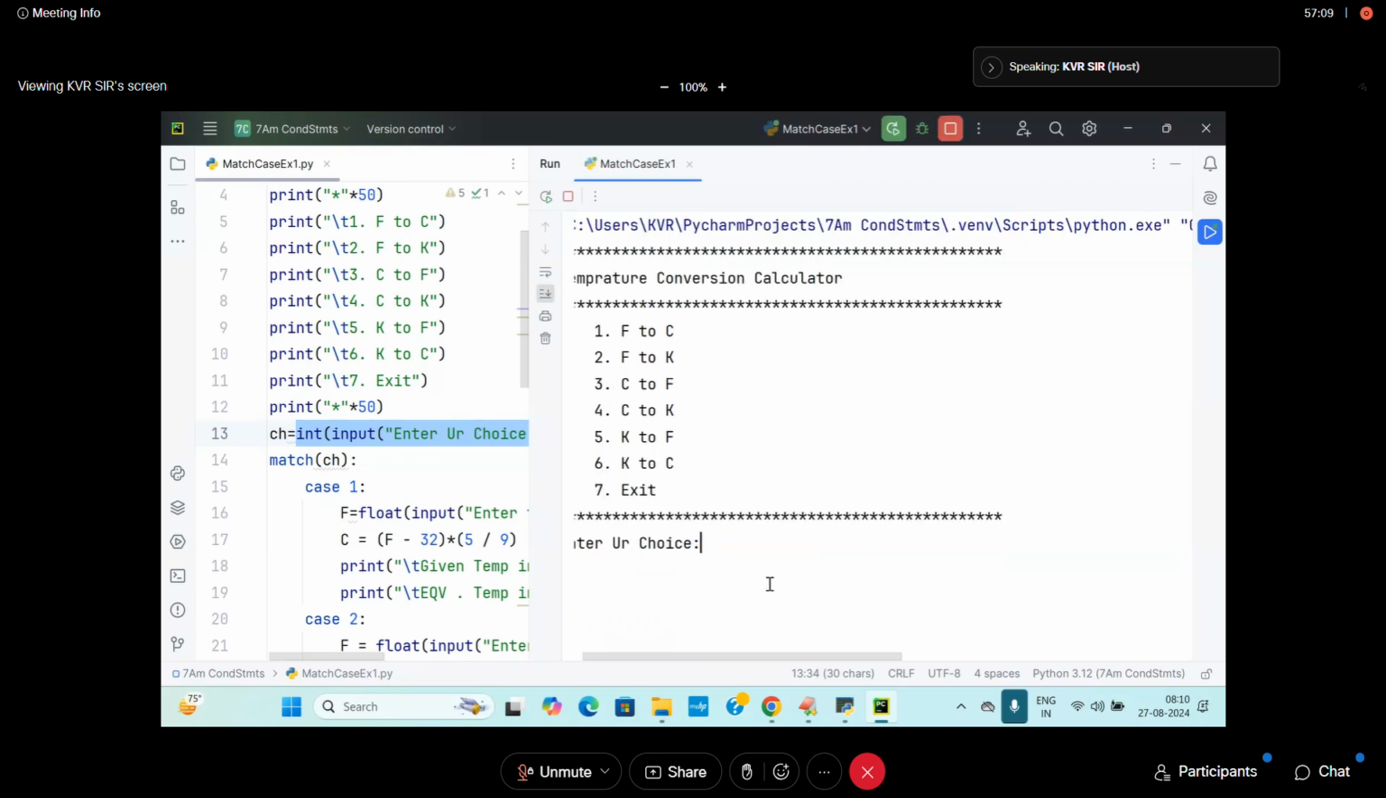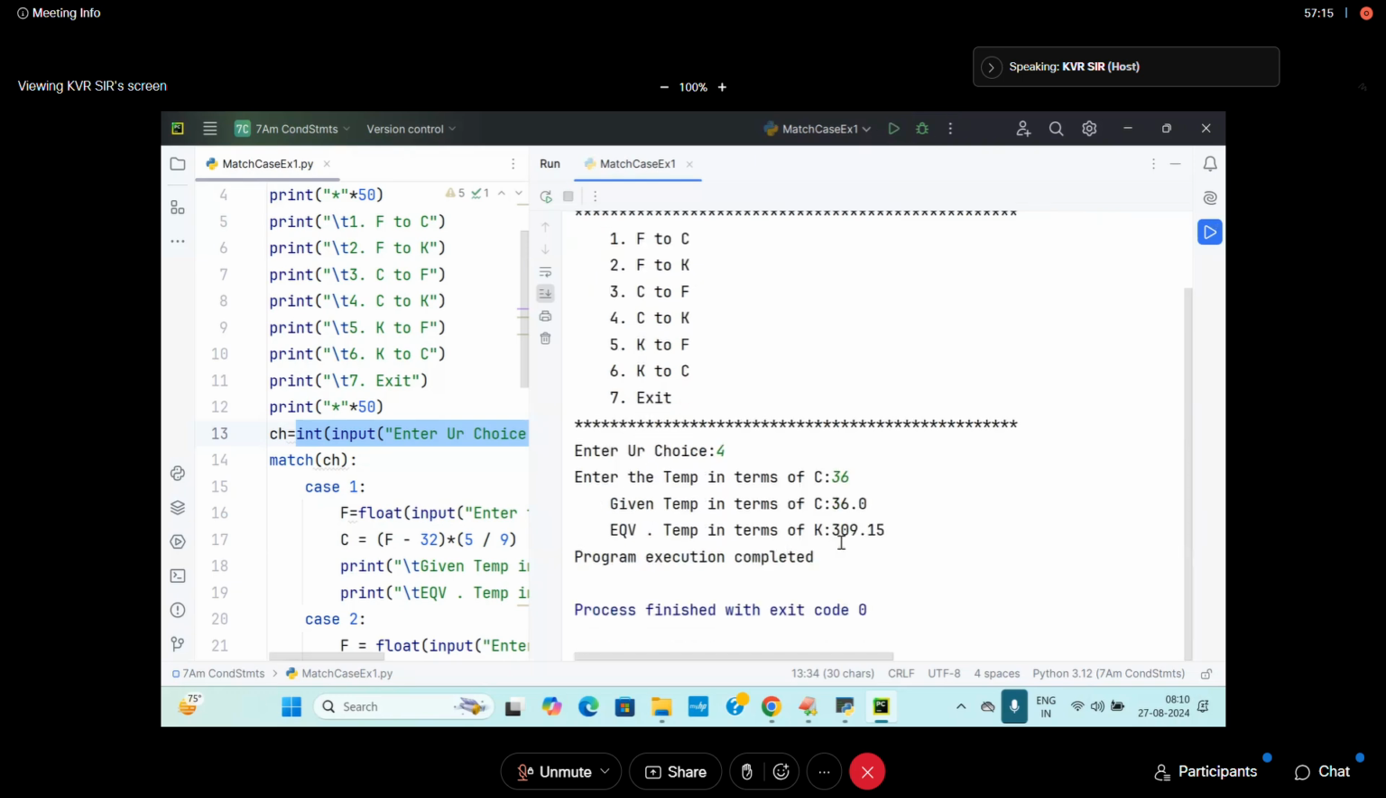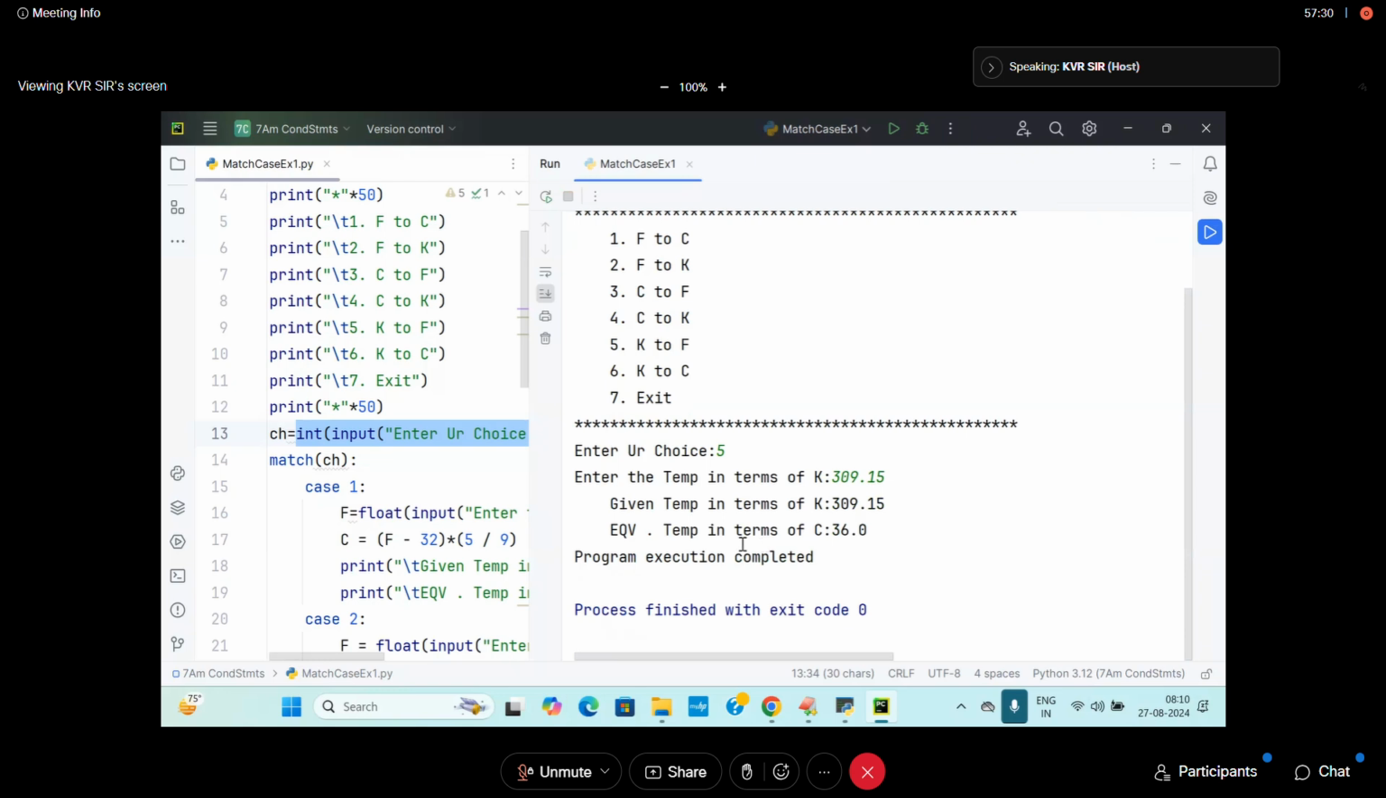Now I'll go for the fourth. I will enter 36, so you got the Kelvin value, which is 309.15. Next is 5, 309.15. You are going to get it, 36 point something.